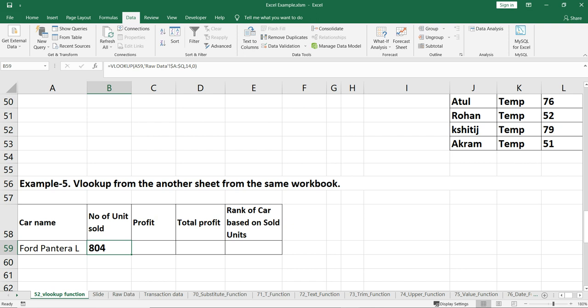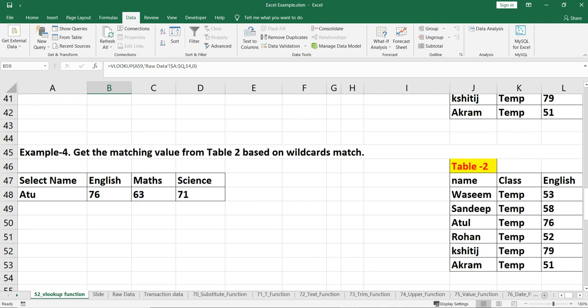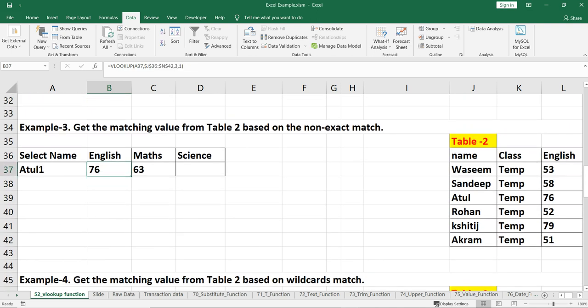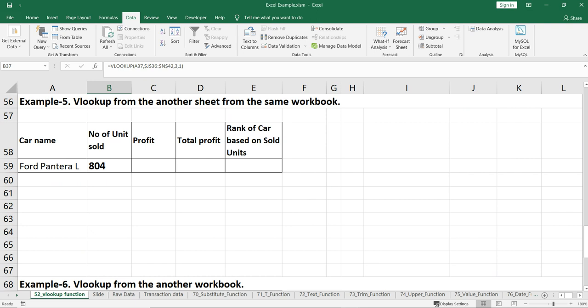Now you might think, what is the difference of applying VLOOKUP from the same sheet and from a different sheet? So here your data is coming from raw data, right? Now if you see the table array, you are giving the entire address of the table array. The first part is the sheet name and then the range, while when you are applying VLOOKUP from the same sheet, you simply put the range where the data is present. So that is the difference to get value using VLOOKUP from the same sheet and from a different sheet.